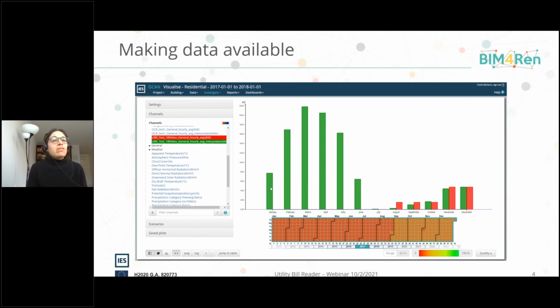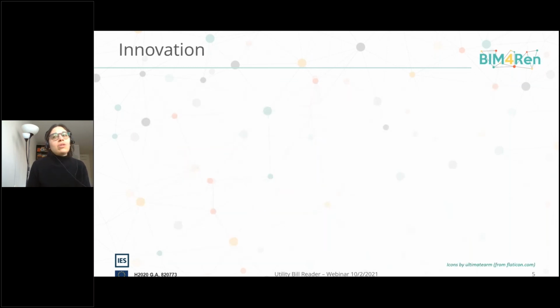Then all of this data is available via API. Much like there's a token to access and send data to iScan, there's also tokens to get data from iScan. So this means that this information can be used in a linked data environment, which is crucial in the BIM4Ren ecosystem.